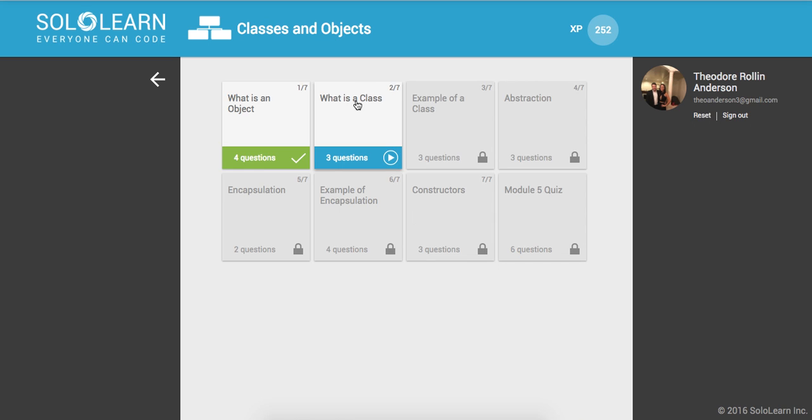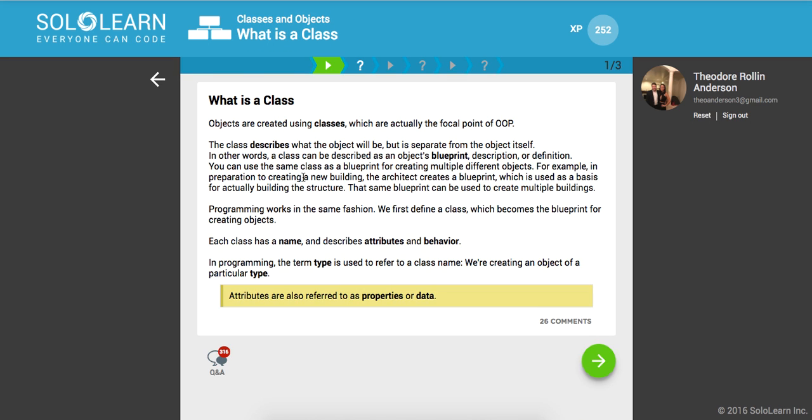So we are on what is a class. Objects are created using classes, which are actually the focal point of object-oriented programming. The class describes what the object will be, but is separate from the object itself. In other words, a class can be described as its blueprint, description, or definition. And you can use the same class as a blueprint for creating multiple different objects.